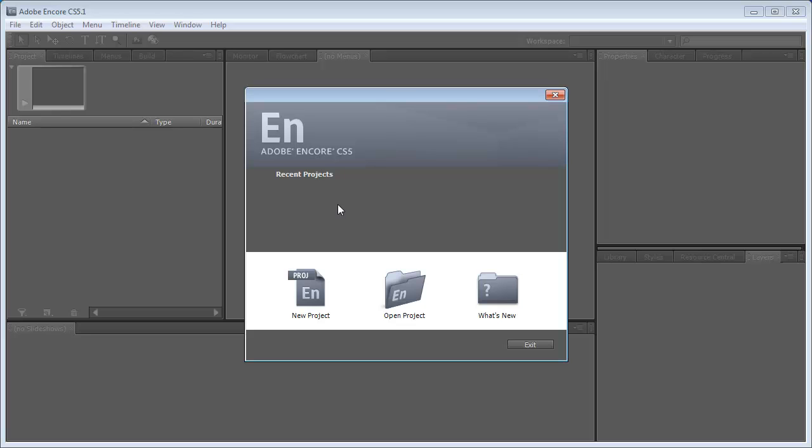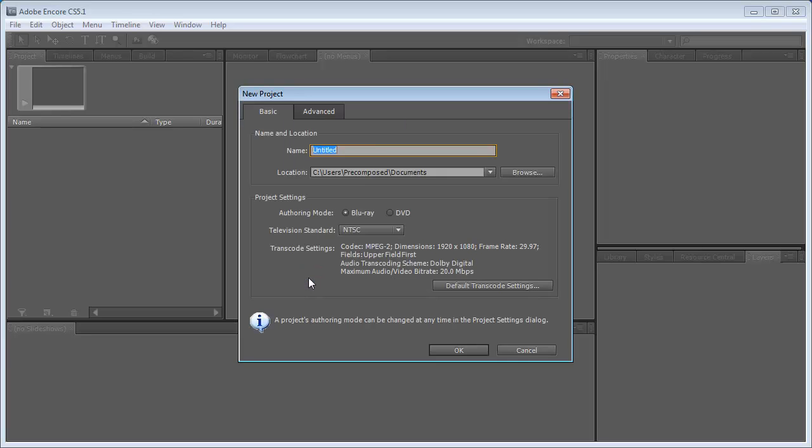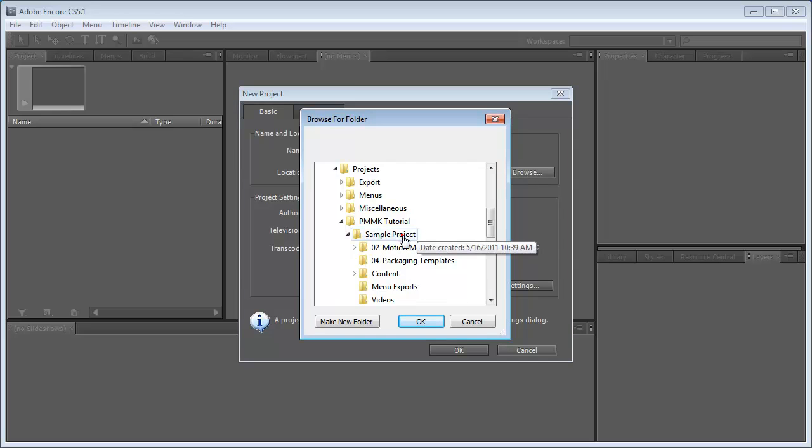You want to start by creating a new project. I'm just going to name it Sample Project, and I want to create this in a new folder under my Project Working folder. So under my sample project folder, I'm going to create a new one and we'll call it Encore.